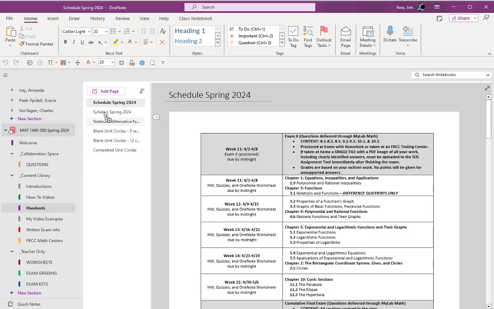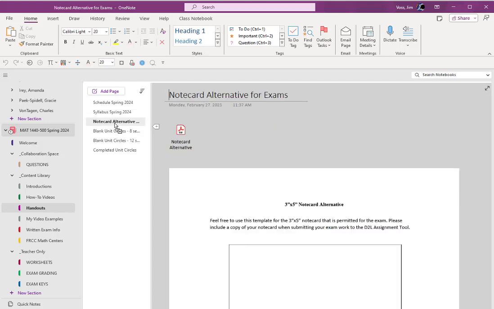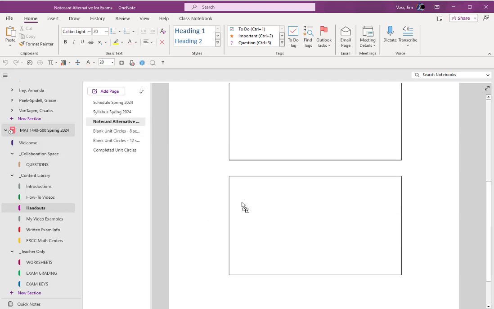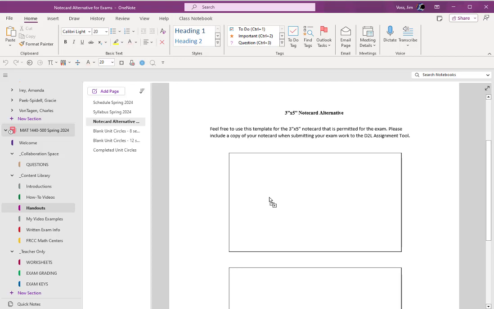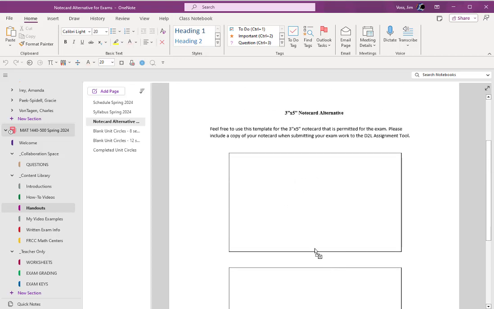Here are some course handouts. Again, our schedule. Here's the syllabus for the course. When you take your written exams, you're allowed to use a note card. If you don't feel like having a physical note card, a literal note card, you can print out this piece of paper and fill in these 2 boxes. This represents 2 sides of a 3x5 note card.